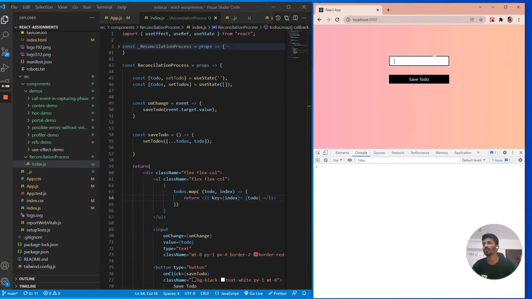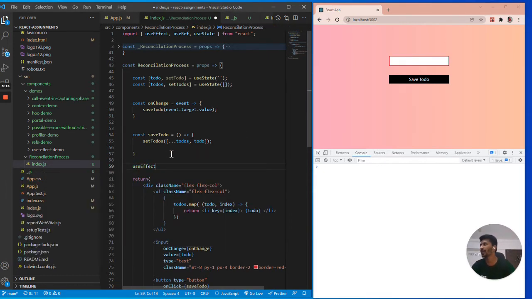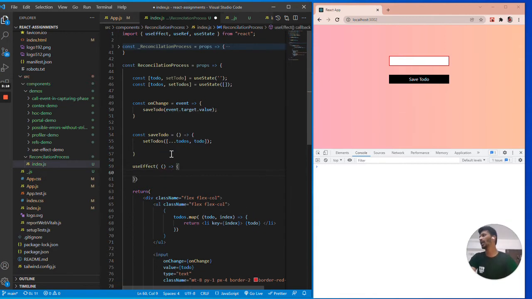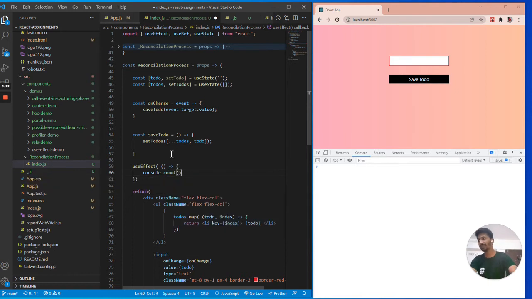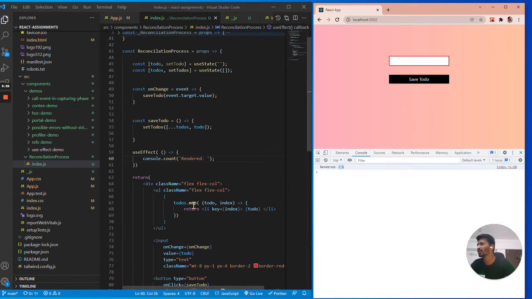Cool. So let's type a few to dos. Before that, I want to check the render performance of this component. So I will be counting the number of times it has rendered, so this is really helpful. console.log rendered. Okay, cool. And you see here, this component is rendered one time.